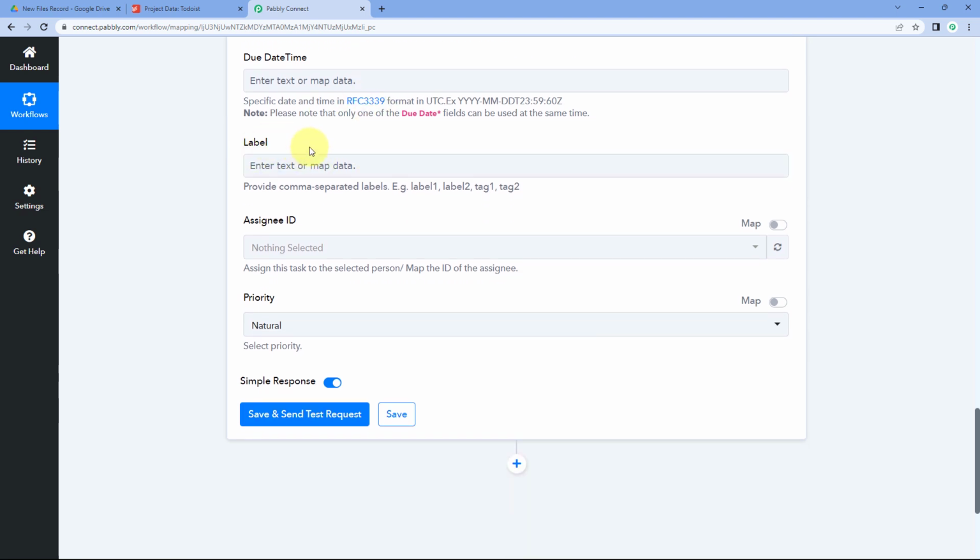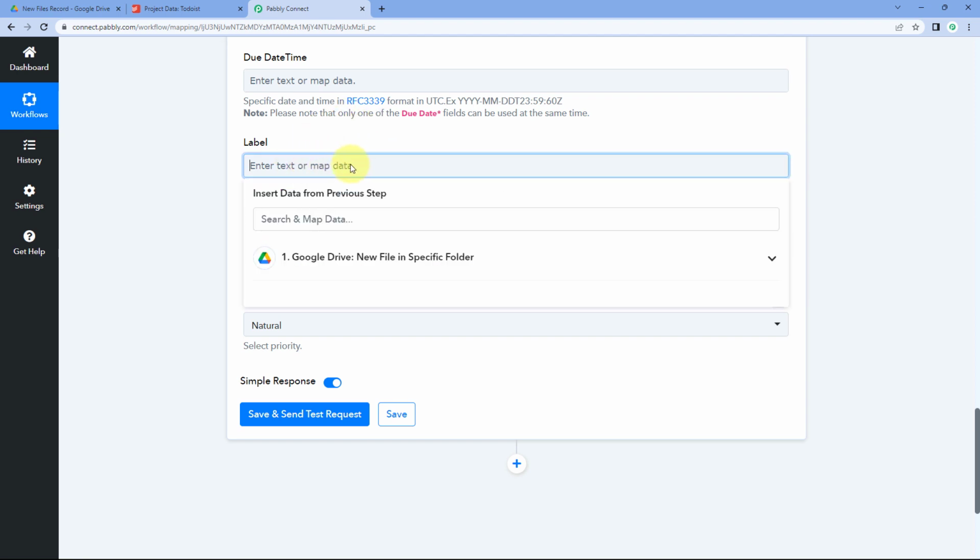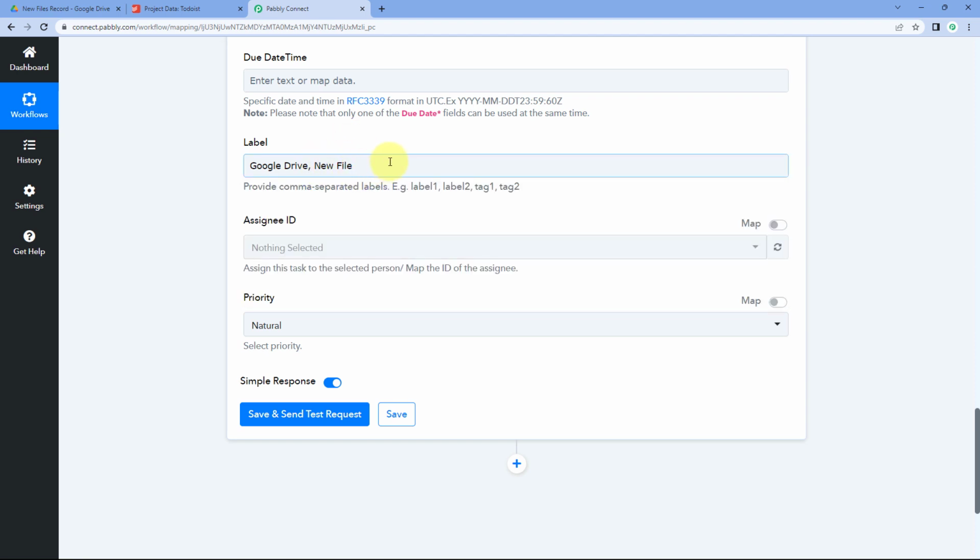The next thing it asks us is the label. So if you want, you can add some labels or some kind of tags for these tasks as well. You just have to enter the comma separated values over here. For example, I'll enter a tag as Google Drive. Then I'll add a comma. Then I'll add a tag or label as new file over here. In this way, in comma separated values, you can add multiple tags or labels over here.